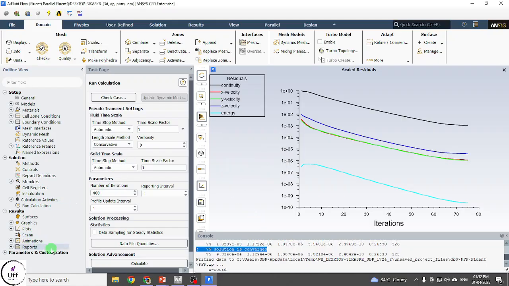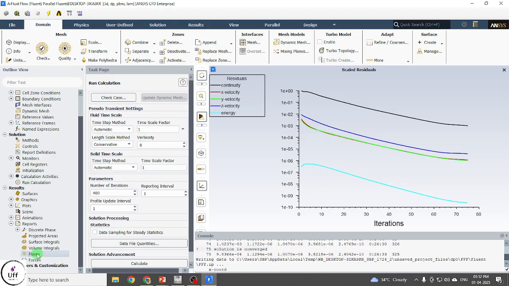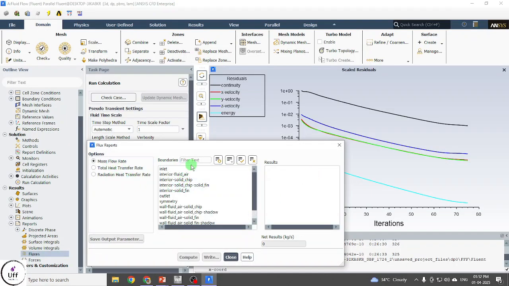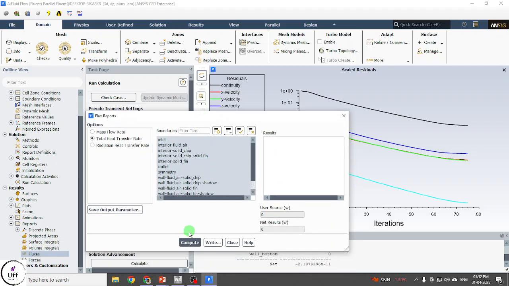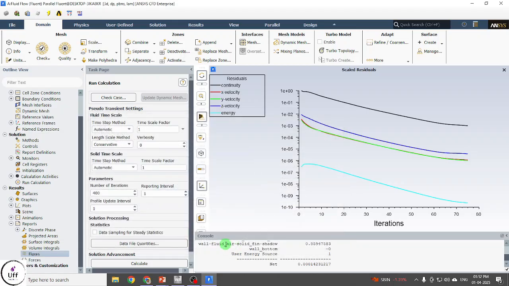Okay, we'll see the flux reports once and then we'll go to the CFD post processing. So we'll go to the reports, fluxes, and here we'll see the mass flow rate. So we'll select all the things and we'll click on compute. So here we can see that the net result is nearly equal to 0. If it is nearly equal to 0, then we can say that our solution is correct. And likewise, we can see the total heat transfer also from the different regions. So this is the total heat transfer rate in the different regions in terms of watt. So we'll close it and we'll open the CFD post processing.